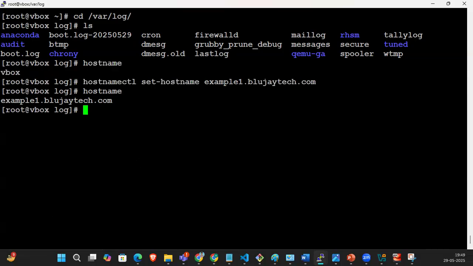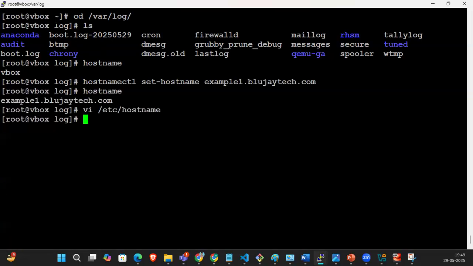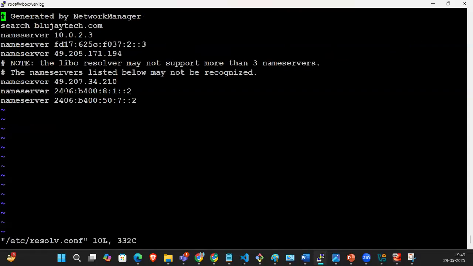How is the host name managed? Under /etc/hostname. If you go here you can set it, or directly use the hostnamectl command. Okay. And /etc/resolv.conf, what is that? In resolv.conf, the DNS name servers are written. Understood?